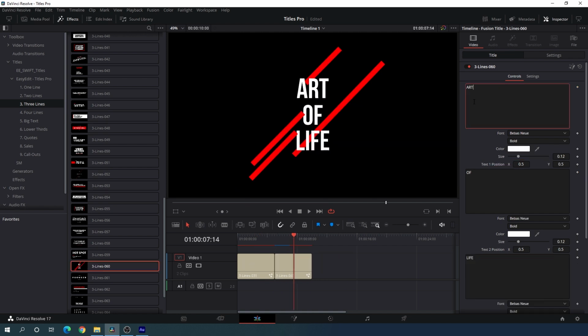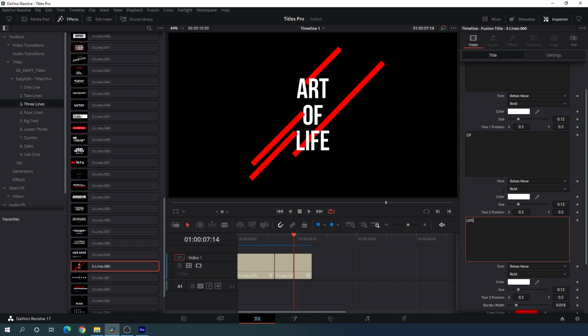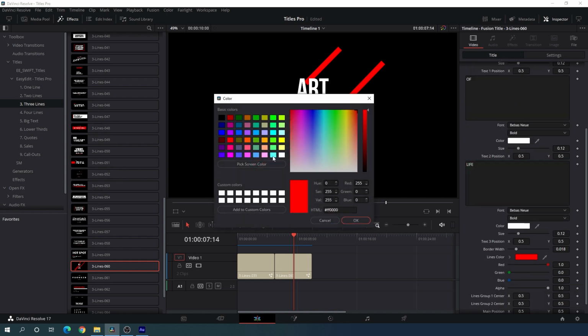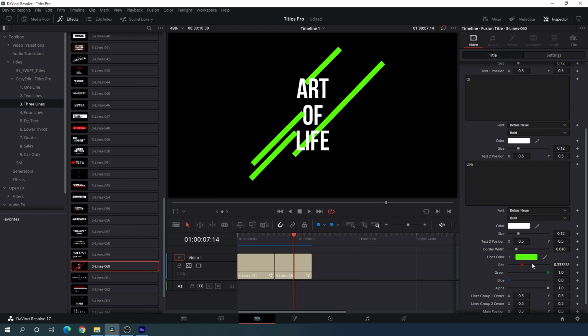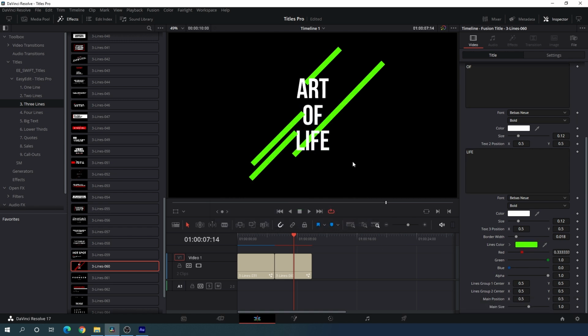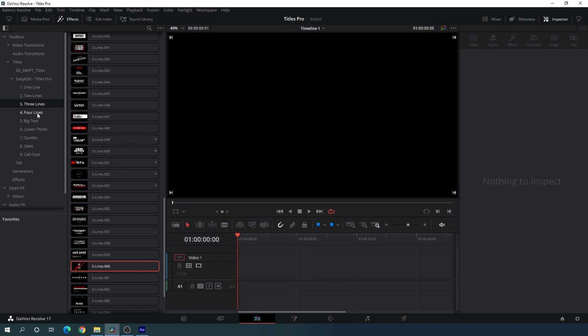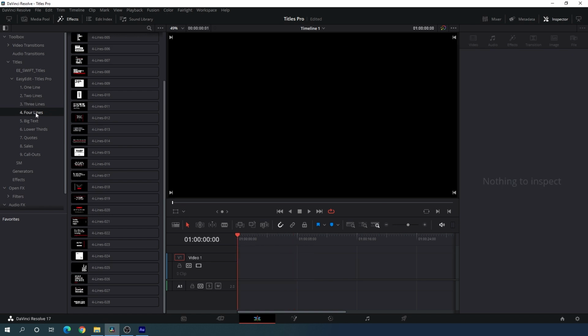You can type the first line over here, second line over here, and third line over here, and you can control the colors individually for each line, and you can control the size as well. All right, and you can control these lines colors. So here we have the lines color. You can change the color like this, and you can customize these titles according to you. It's very simple. All right, and now let's browse another category. So we have the 4-line category.